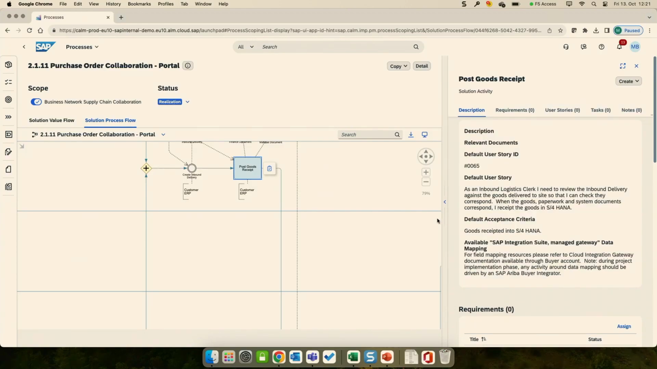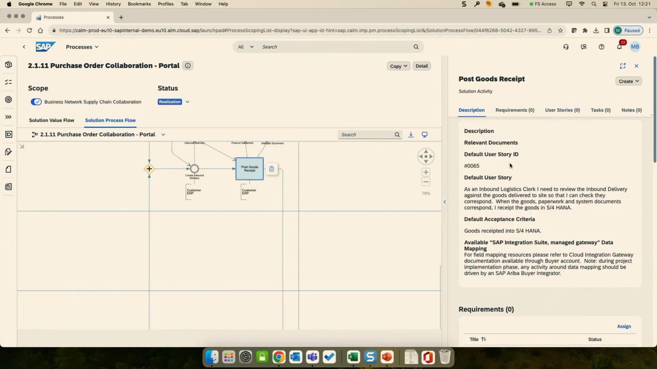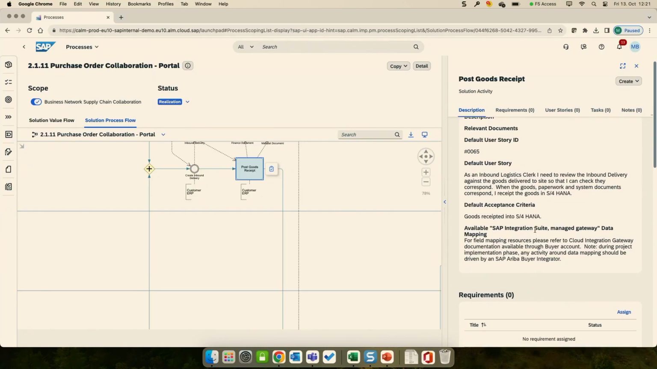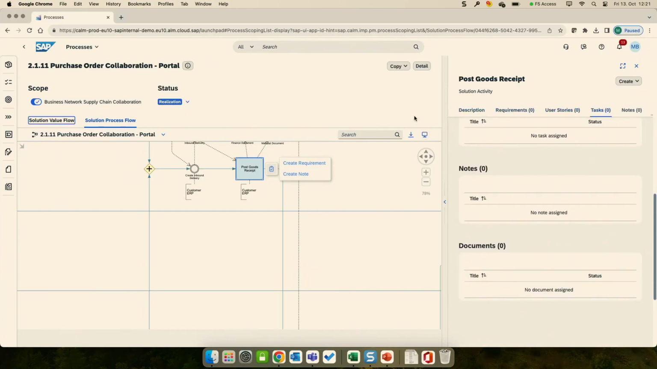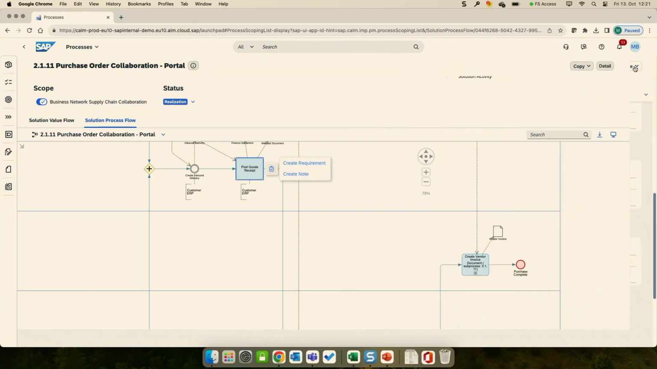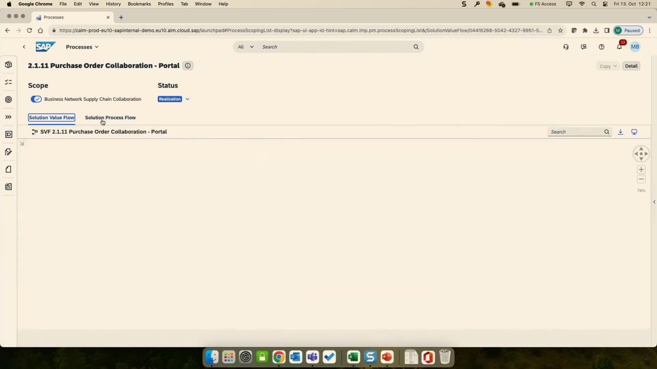We have here the overview of this process, and what I like about the content here is that we directly find user story information. As you can see, on a solution activity level, we find a user story and also acceptance criteria and so on. So we can, on the solution process level, create the requirements, but we could also directly create a requirement from here if there needs to be a specific change regarding this task in this BPMN. As you can see down here, you can assign the different things. Sorry, going back.